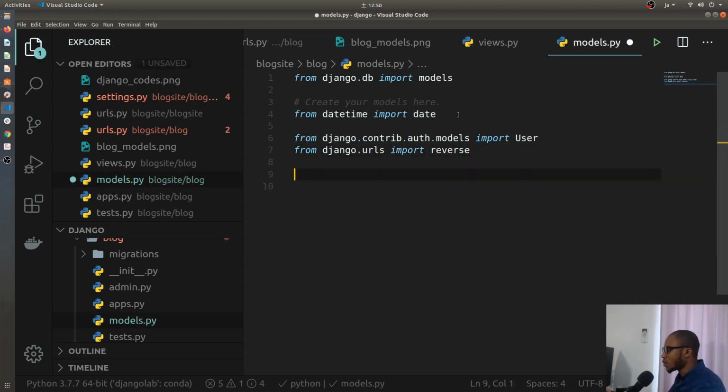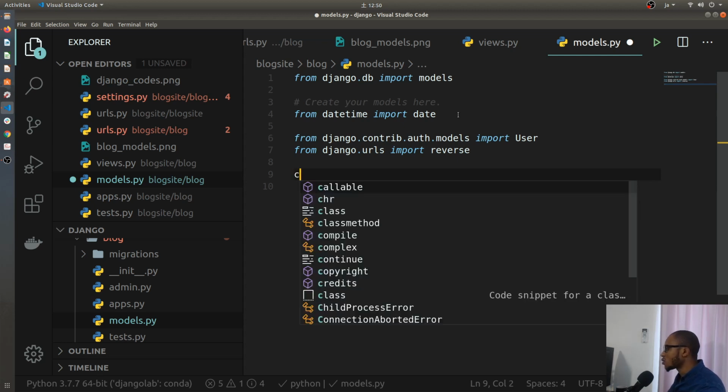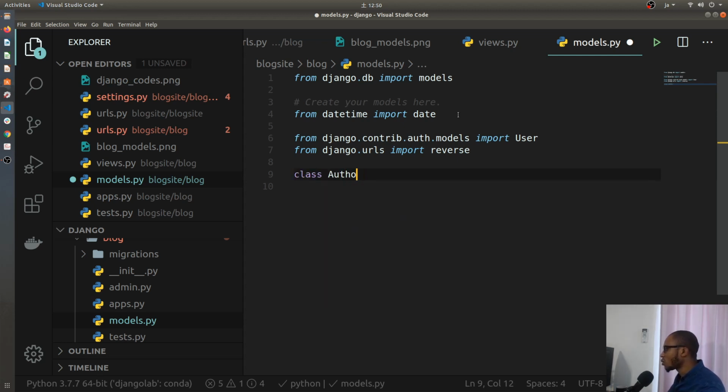So now we start creating our class. Basically, models are in class form because we are importing from the inbuilt Django models. So we don't need to create a class from scratch. We just need to inherit from the Django models. Then we just add the fields that we need in the class. So first I'm going to create a class Author, inheriting from models.Model. Okay, done.